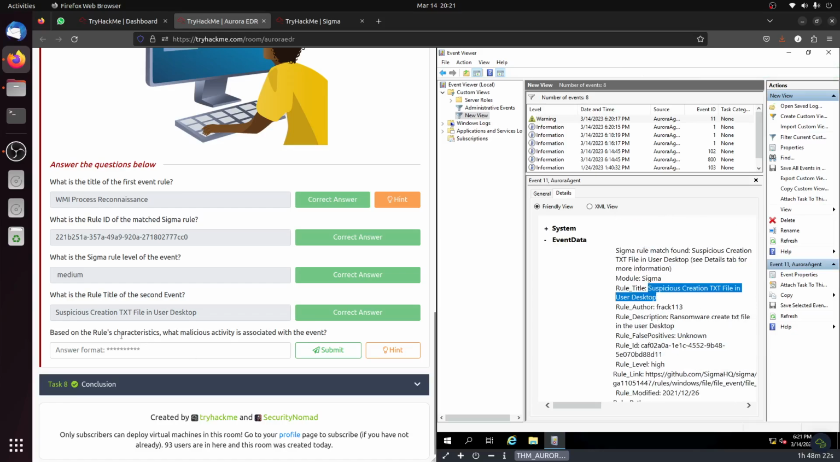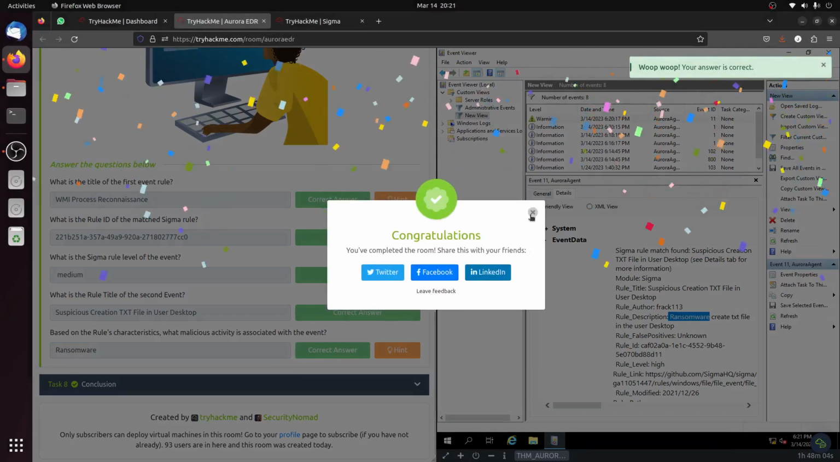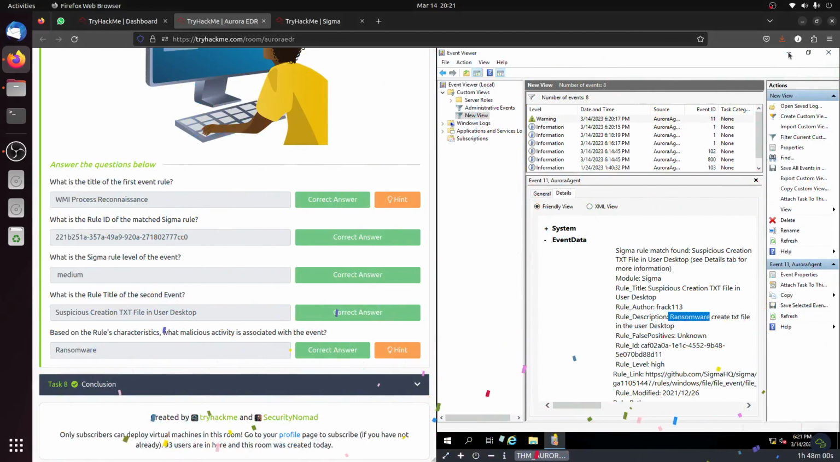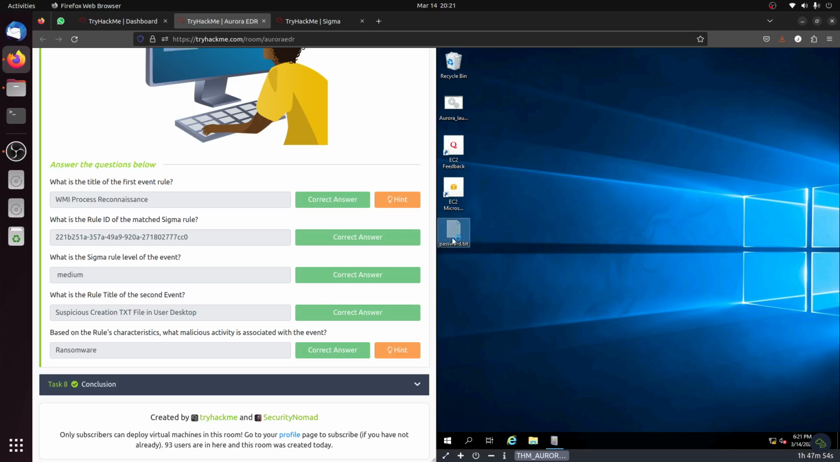If you go to the description, based on the rule characteristics, what malicious activity is associated with the event? You see, it's ransomware. Because basically what happened, the file was created on the desktop. You can see the file was created. It's a type of ransomware.